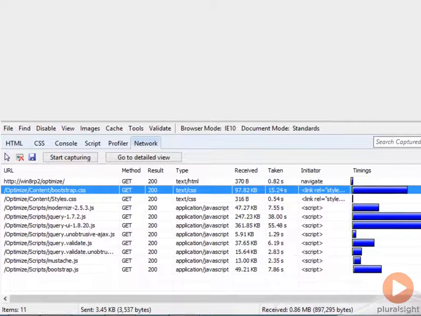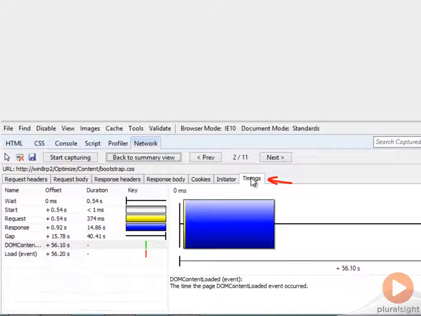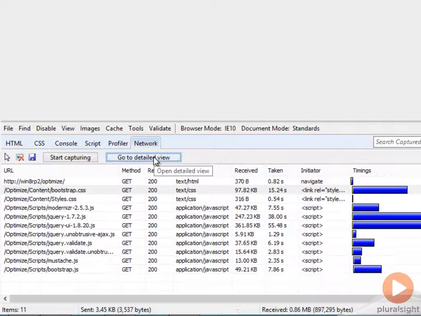Now the page is fully loaded, and it took almost a minute. I can tell by going to the detailed view on one of these requests and then switching over to the timings tab. I can see it was 56.1 seconds from the time we initially requested this page until the time the DOM was fully loaded, the DOMContentLoaded event fired, all the scripts and style sheets were in place. Almost a minute. That's slow. And if I go back to the summary view, the DevTools will also tell me there were over 897,000 bytes received for this page.